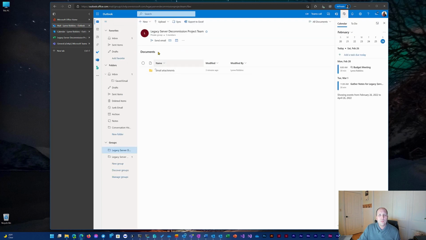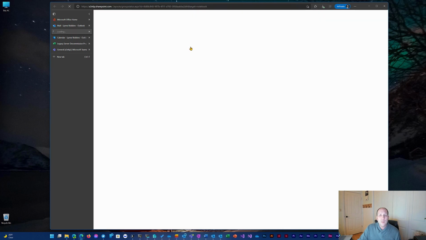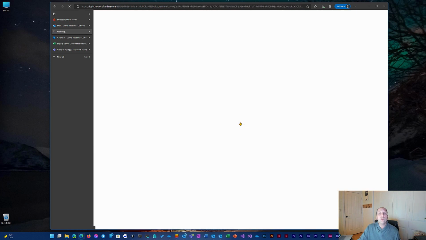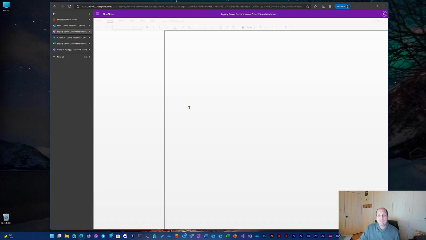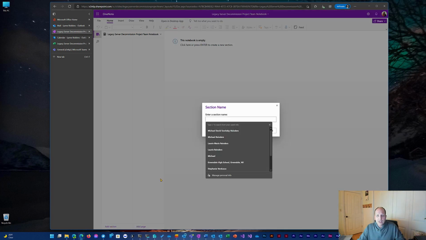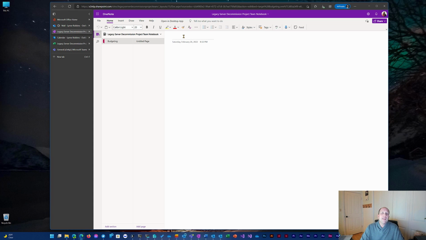Let me go back to the inbox, and I can click back to group email. So it's really simple to use this little feature here to get back to the other places you want, the different features of the group. Let me click on Notebook, and this will open up the OneNote notebook that comes with the group. And this is all part of that same project. So again, you can add a section. Oops, pardon me. Say this is for budgeting. Again, you have limitless possibilities. You can use whatever OneNote features that you want there.